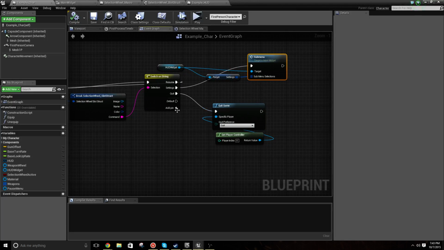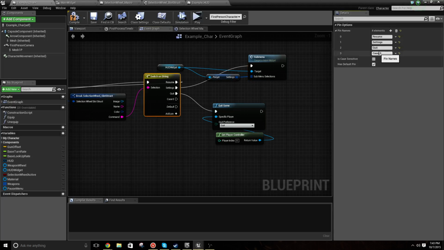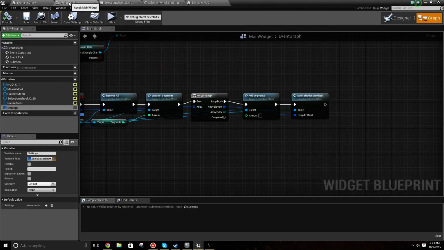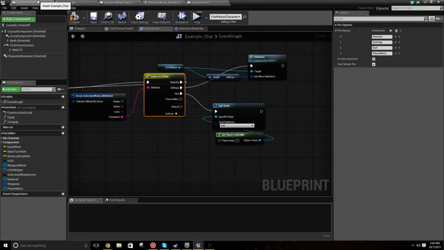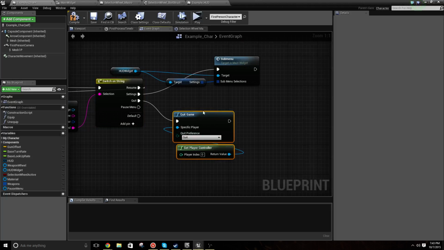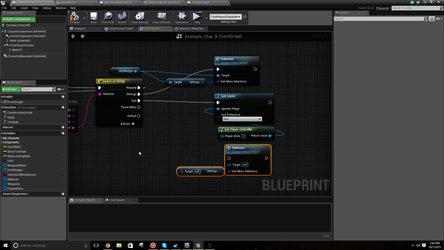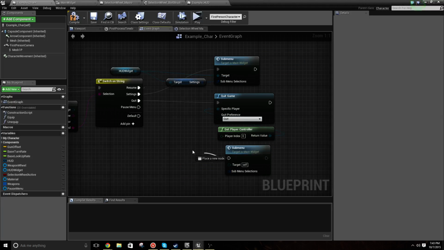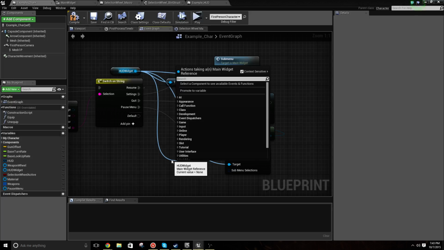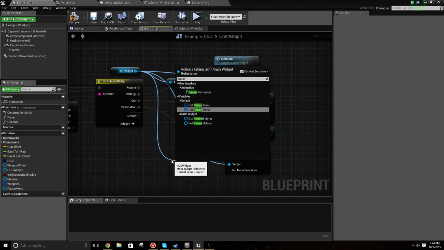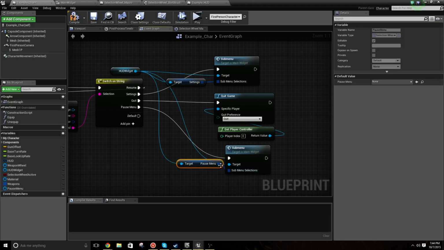I'm just going to add one thing in here really quick, and this will be pause menu. I believe that's what I made it. Yeah, pause menu. And we'll just duplicate this down for the pause menu. We don't need settings though. We need pause menu selections.